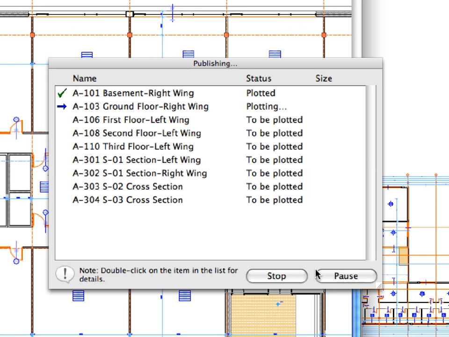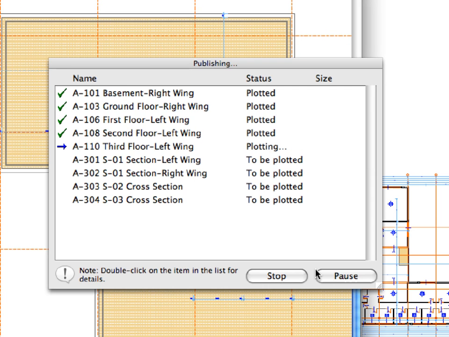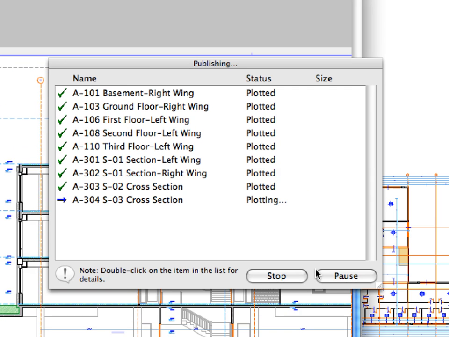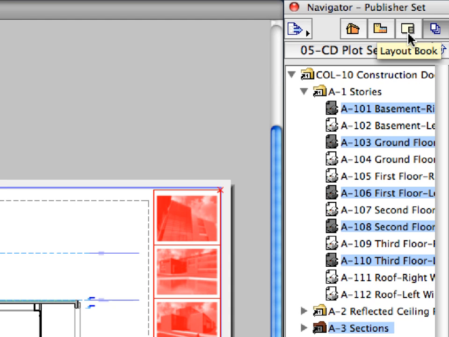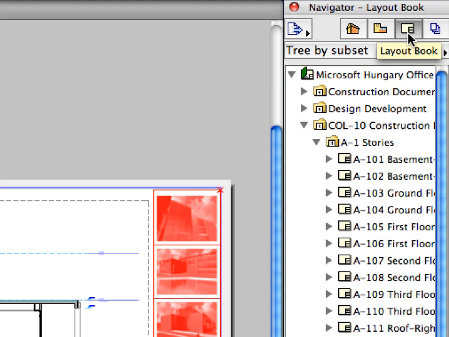You can follow the publishing status in the appearing dialog. Click the Close button when all the layouts have been published. Let's see the result of the publishing. ArchiCAD can also import PLT files and place these on layouts similarly to other external image files, such as JPEG or TIFF images. We will insert one of the PLT files back into the layout sheet.